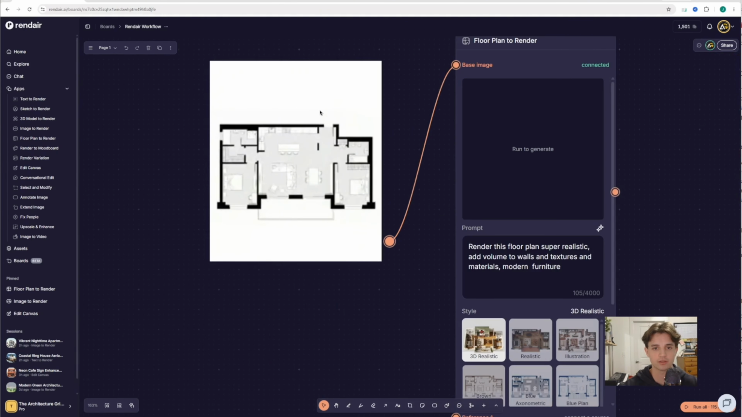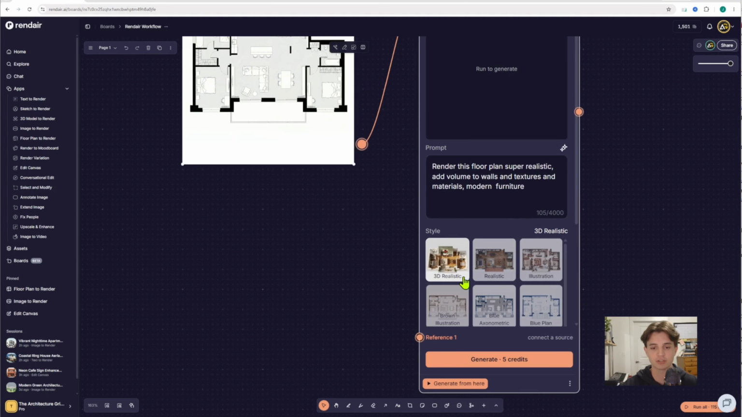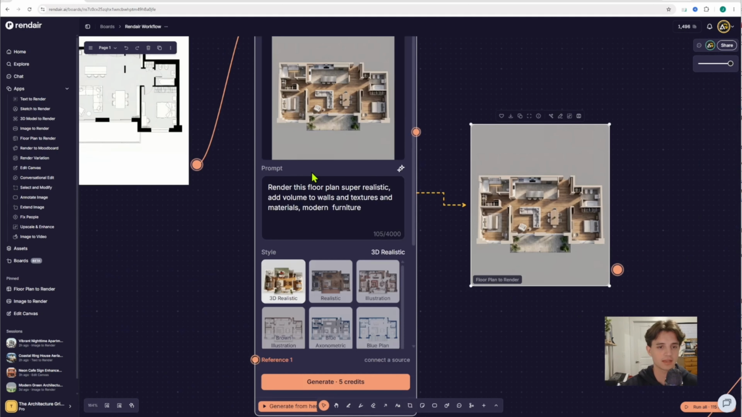So starting with the floor plan, I have this floor plan input image that I want to render. And so now that we have the base image node connected, I have a prompt to render this floor plan in a super realistic manner, adding volume to the walls, adding texture, furniture, and materials. And then I'm also going to make sure the style is 3D realistic. So this is our rendered floor plan, and this is what it looks like compared to the original design.